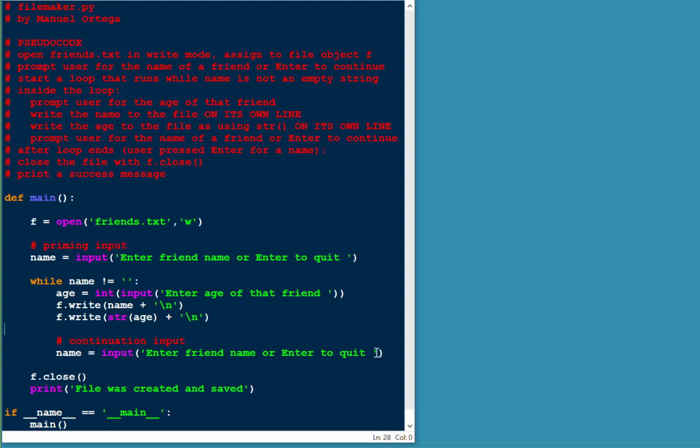A very important feature is right here. I call it the continuation input, and it's an exact copy of the line up here, which I call the priming input. It's an exact copy, but this one is in the loop, right? This one is the last statement inside the loop, and that's what will determine if the loop is going to keep cycling or not.